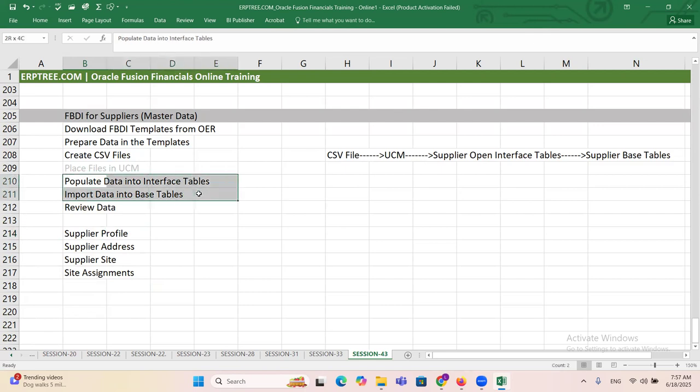At these stages, we use separate jobs. Those jobs you can also see in the OER itself. You don't need to remember anything; you can see and do it. Now we'll go and download the templates from OER, Oracle Enterprise Repository.